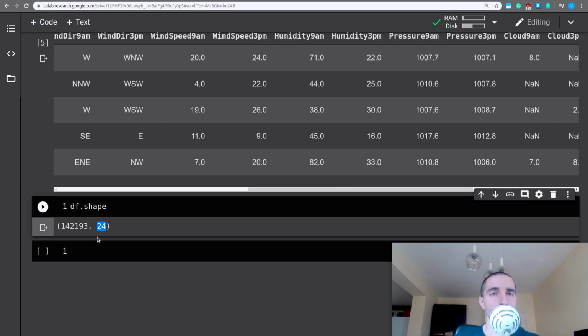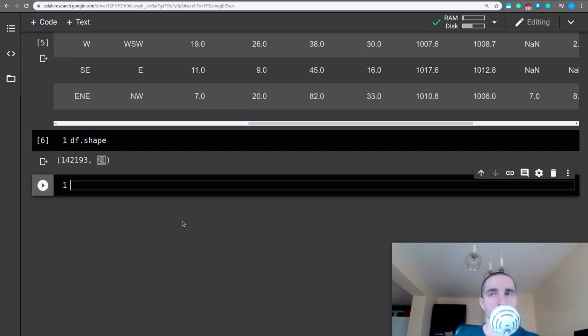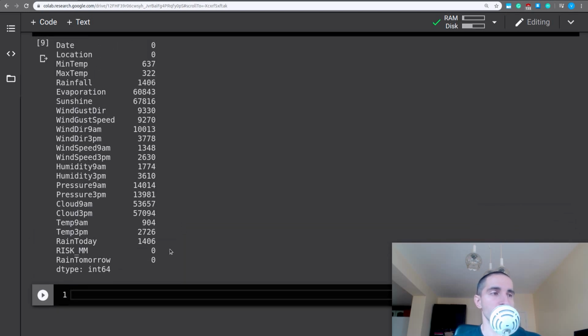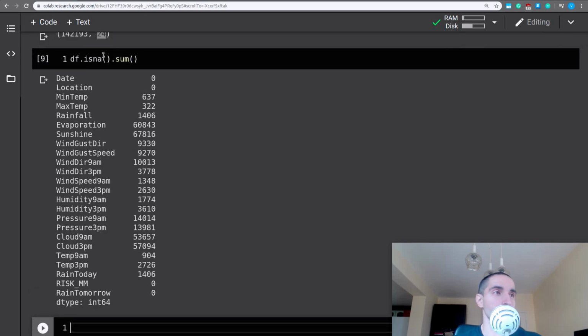So I'm going to begin by first checking how many missing values there are in each column. I'm going to use isna and sum the values for each column. And as you can see, rain tomorrow has zero NAs, which is great. But rain today has some. The date and location also don't have any. And most of the other columns contain some missing values.